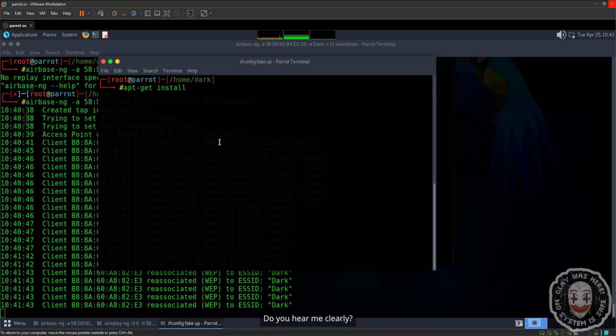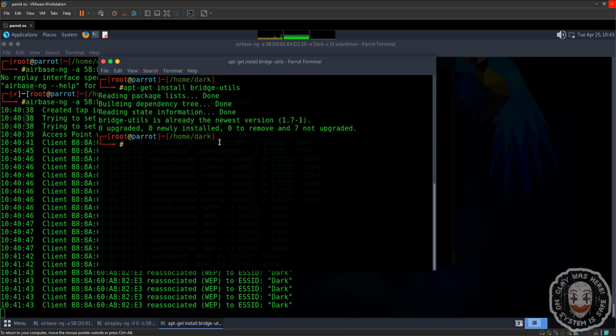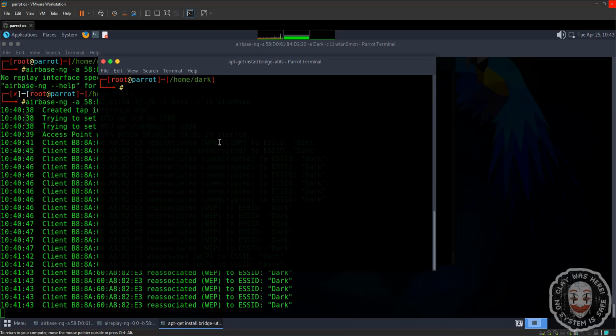Okay? Do you hear me clearly? Okay? And then we will proceed to hit the Enter key. I had already successfully installed it previously, so it should install for you without any issues as well. Yeah, that's great. All right. So after we've installed it, what do we do next? We're going to create a bridge and an interface, okay?